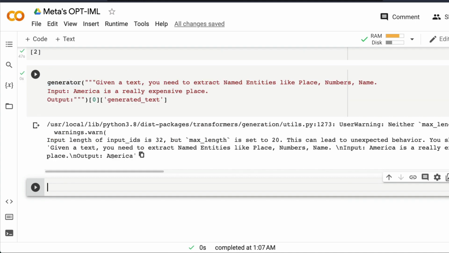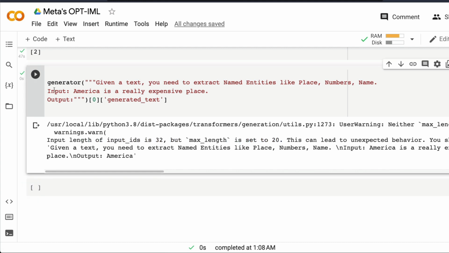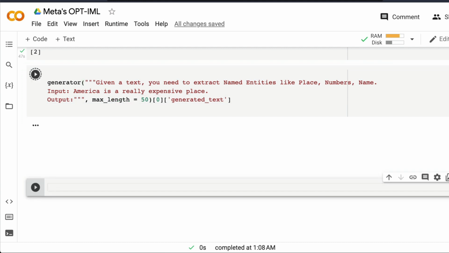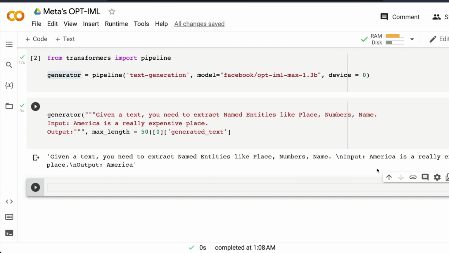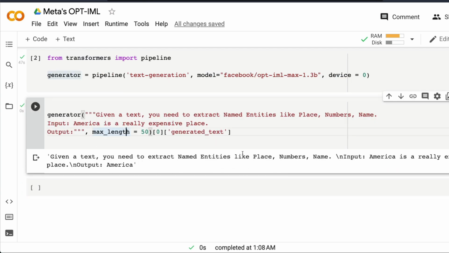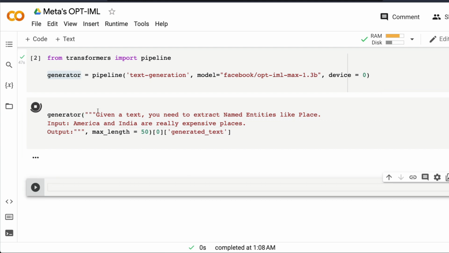So you can see it says just output. That's also because the input length had exceeded the output length. So I'm going to change my max length to maybe 50 and then let's generate. Okay, it still sticks to America. I think it has extracted place. So let's say, given a text, you need to extract named entities like place. Okay, so it's probably trying to extract place. I'm going to say America and India are really expensive places. And then let's see what it does.